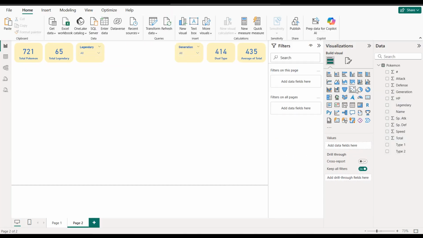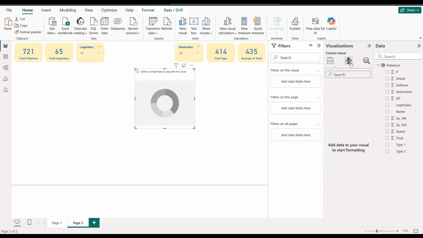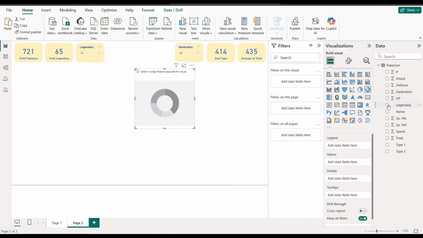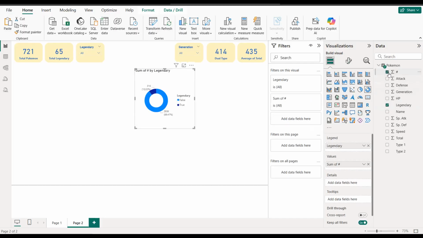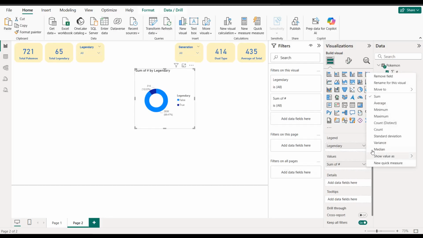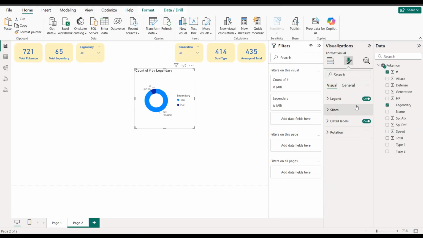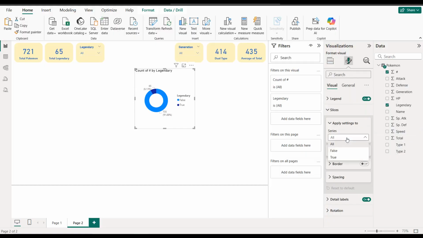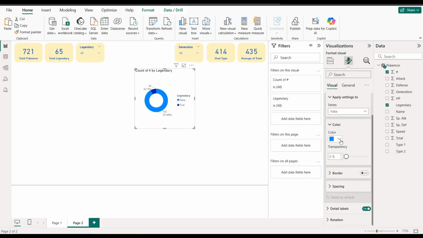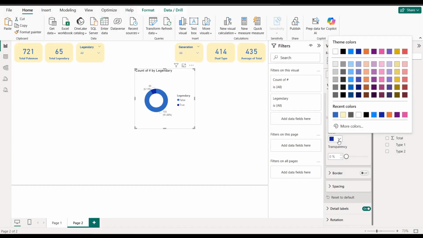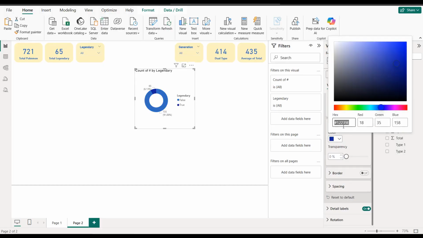Next we are going to add the donut chart, right? So same thing, it will be for legendary and the count. So here we have the count. Now we format that. For the slices, for false it will be same in blue, right? And for true we're going to add the navy color. So we put 1A2E5A.